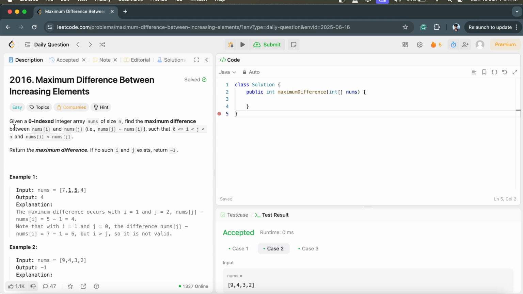Okay, so given a zero indexed integer array nums of size n, find the maximum difference between nums[i] and nums[j], that is nums[j] minus nums[i], such that 0 <= i < j < n. So whatever the value of nums[j], it should always be greater than nums[i], and also i is appearing first before j.